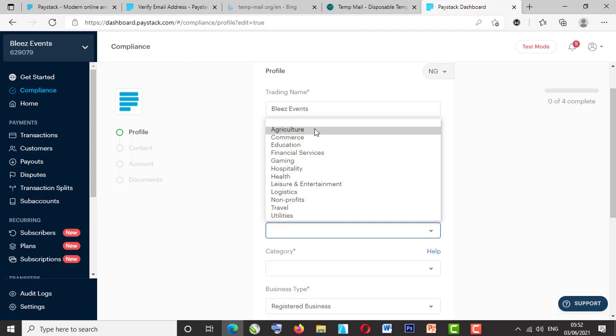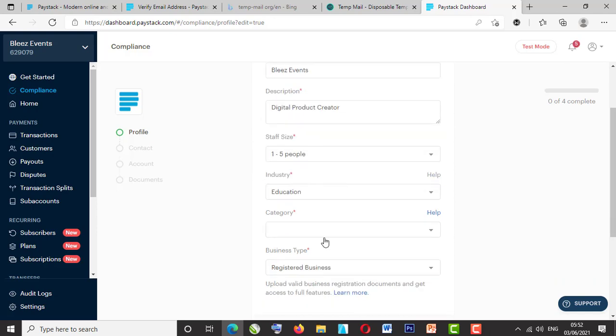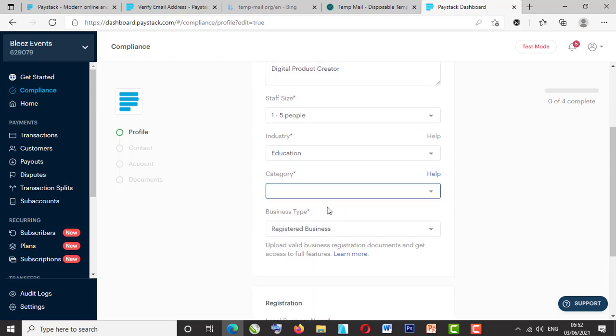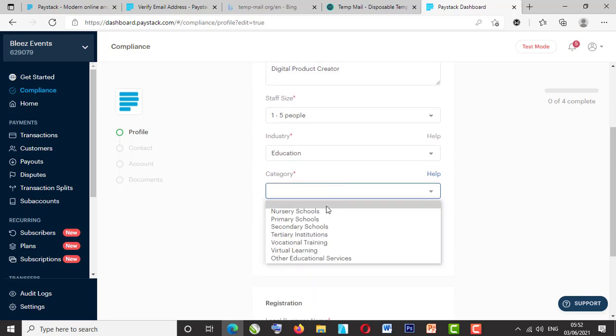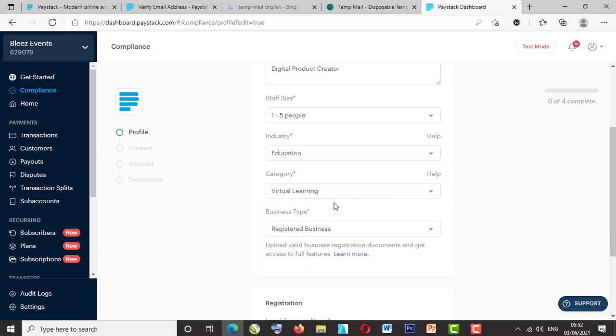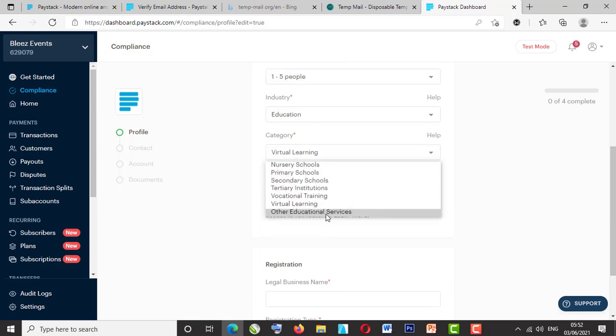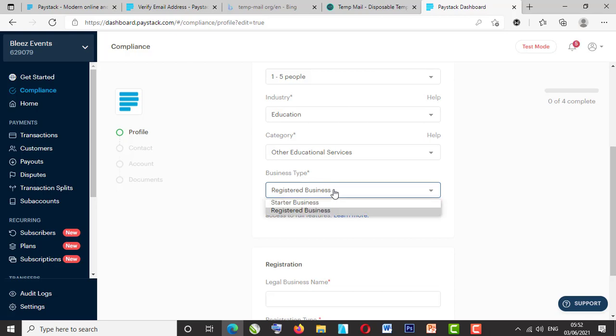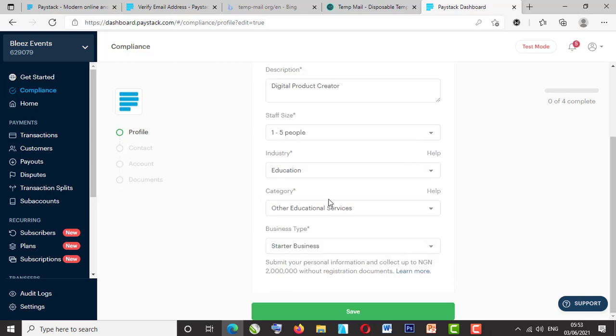Depends on the industry you are in, you just choose this particular industry. Here I would say education, just for formality's sake. After then, category, visual learning. Okay, so this is other, or you can say other educational services. When you have a business name, you just say starter startup business. So that's okay for you. And you say save this and you proceed.